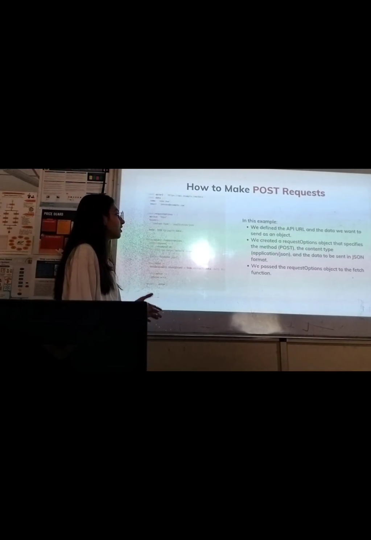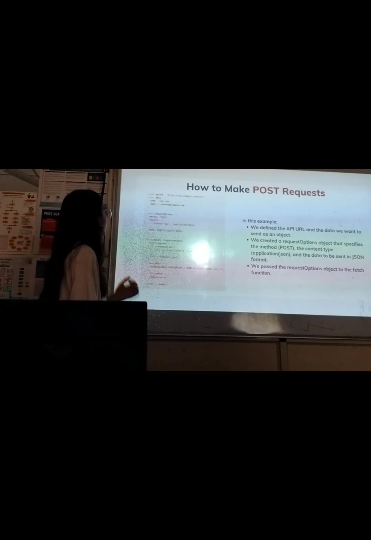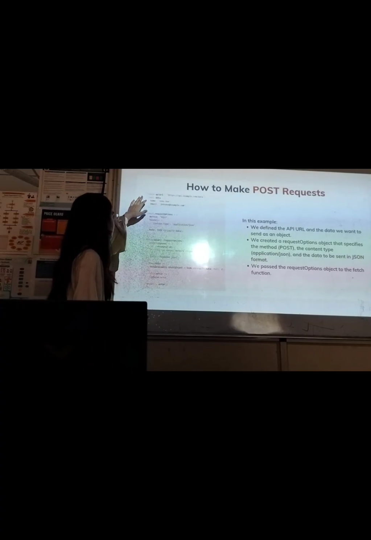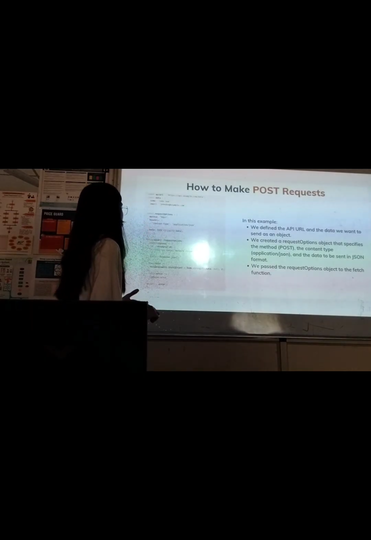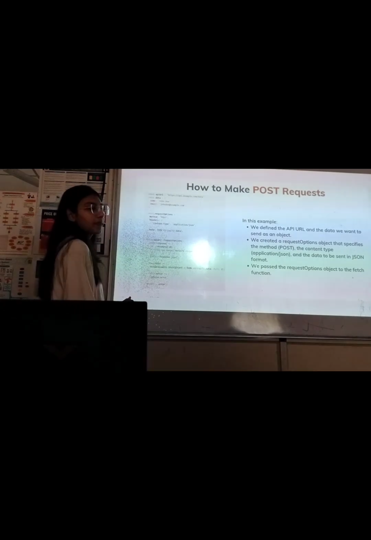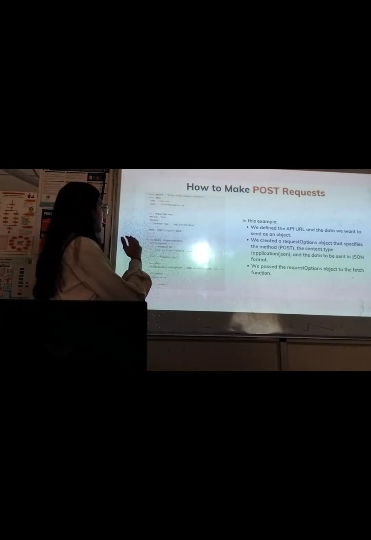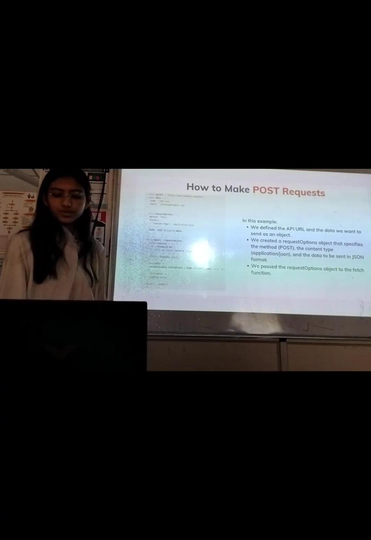Unlike fetching data, we can also send data to the server by using a POST request. Here we define our API URL, then this is the object we want to send to the server. Then this method tells us that it is POST, used to send data to the server. Then content type application/JSON tells the server that this is JSON format data. Then this will call fetch API and then this will execute.